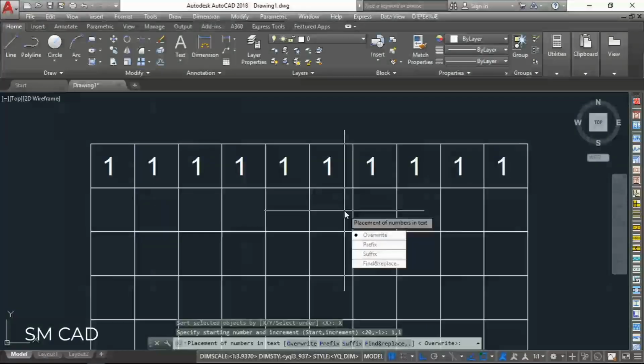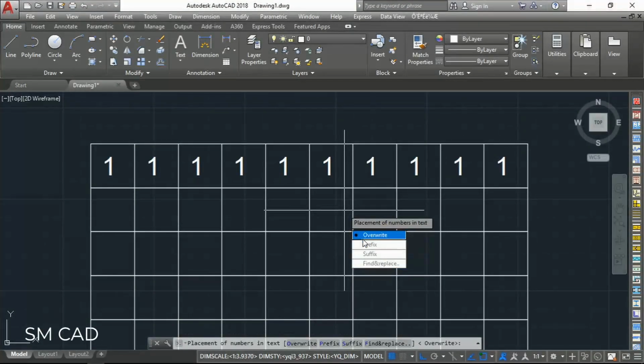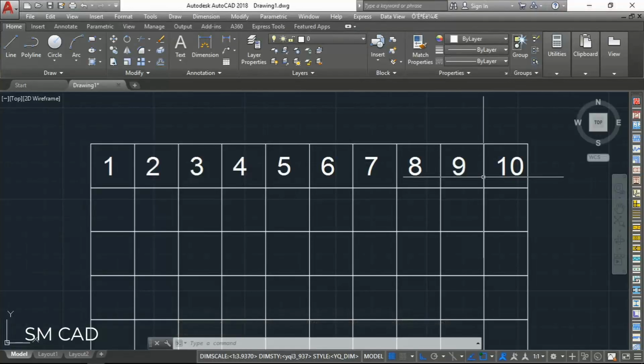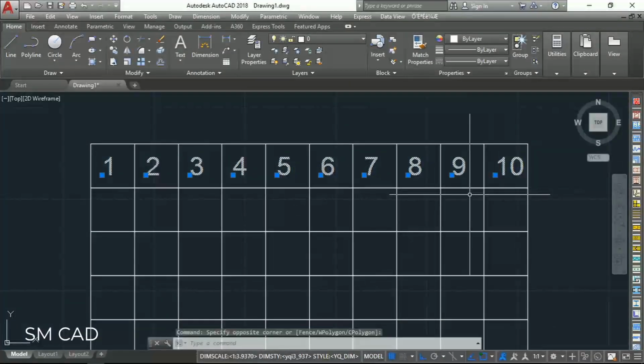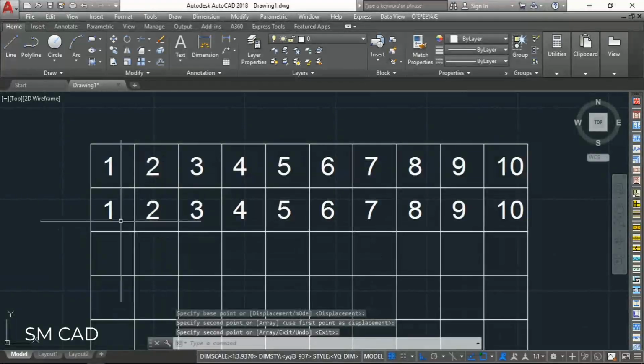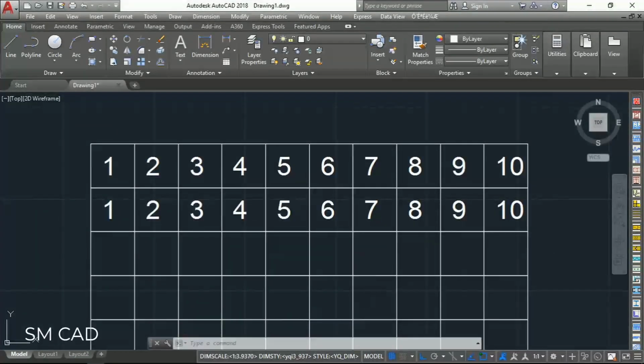Then I will have 4 options here: override, prefix, suffix, find and replace. Override means all these numbers will be changed as per my requirement. So we will override on the existing numbers. Click on this, see all numbers have been changed from 1 2 3 4 5 6 7 8, continuing up to 10. Now I'll copy this and bring it down. Now suppose I want to start at 20 from here, then 19 18 and so on.